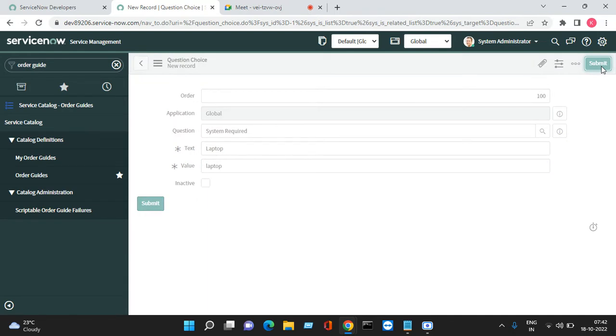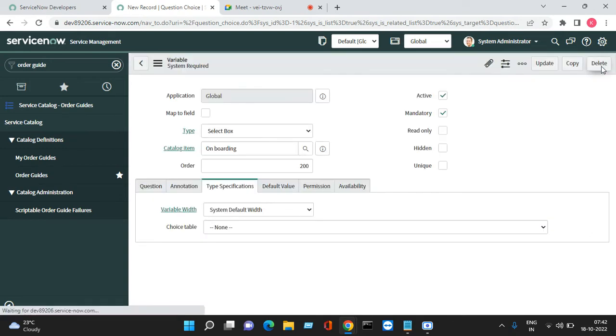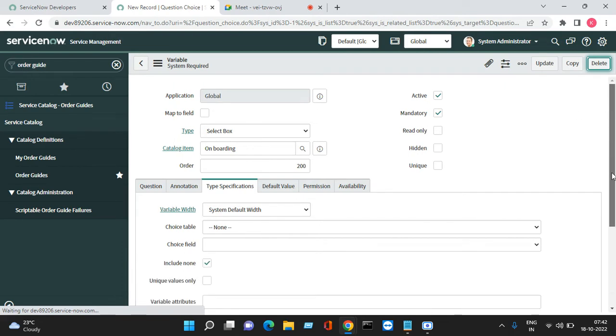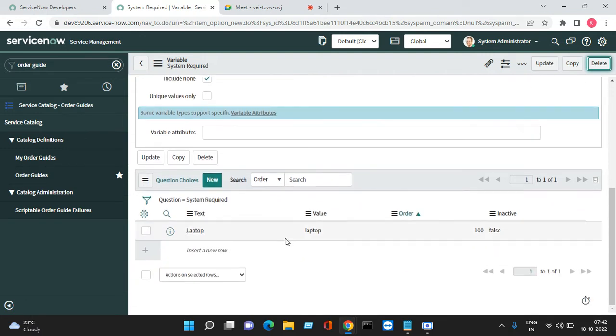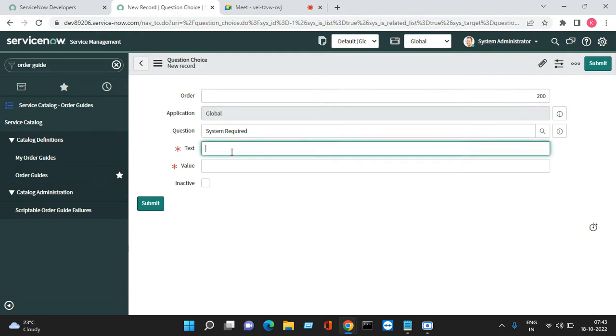This order guide will be very useful for the HR team if you're doing multiple things at a time. Desktop.